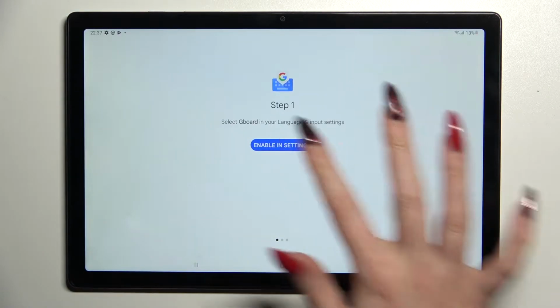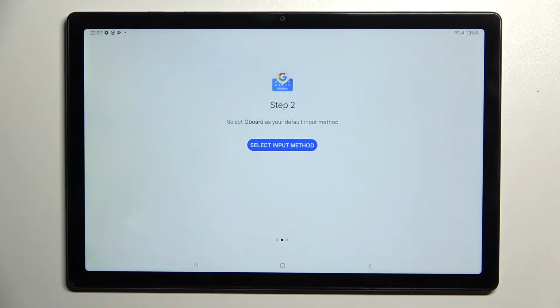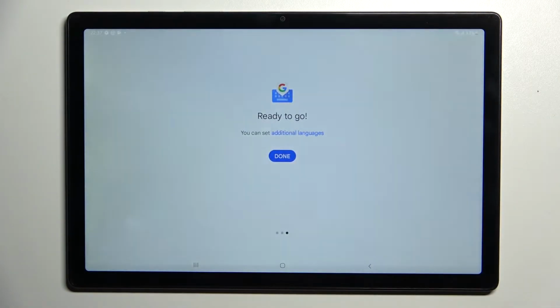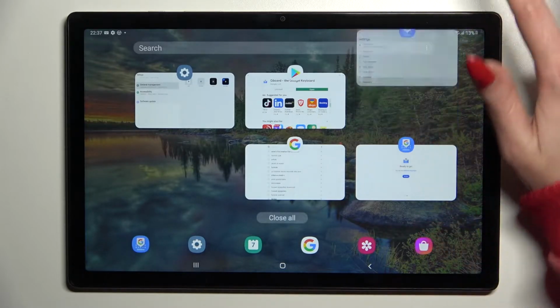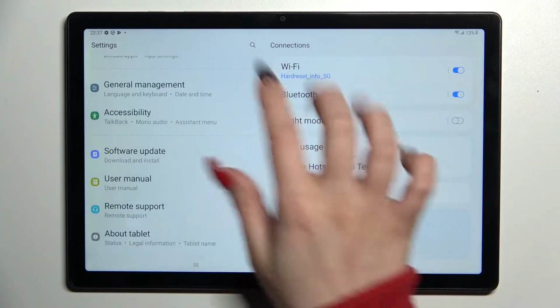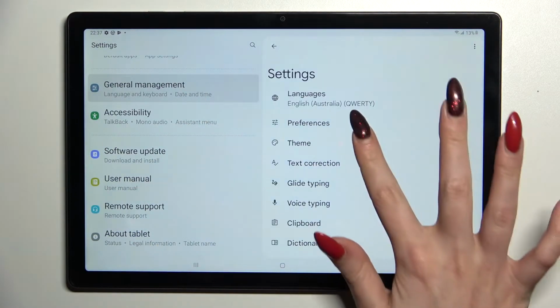Now you need to click on Enable in Settings, click on the switcher next to Gboard and tap OK in the pop-up. Then choose Select Input Method, click on the Gboard over here and tap on Done. After that, just close Gboard app. Now you need to go back into Device Settings, scroll down and choose General Management. Then click on Gboard Settings and tap on Theme.